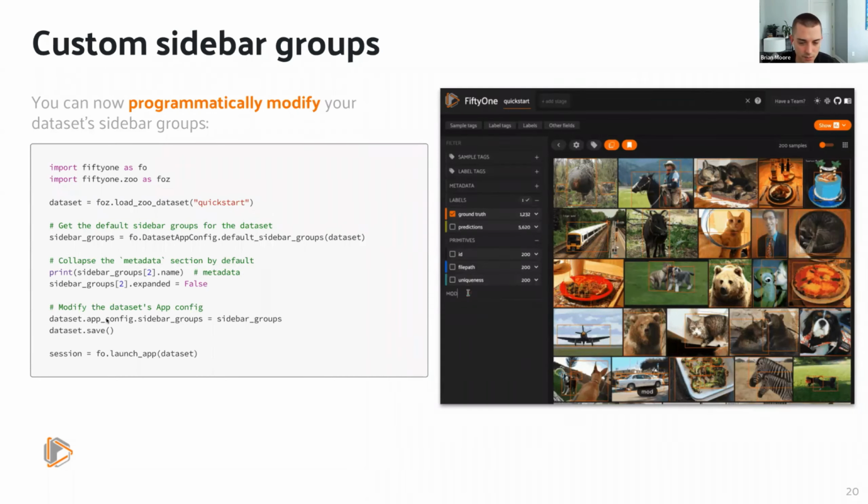Basically, your data set has a property called app config. And in that app config, you can store a number of things. And new in this release is the ability to define the sidebar groups that you're using. So in this particular case, what has happened is I used a method from the library to basically generate in code what the default grouping algorithm would say to do with this data set. And then I'm just doing some customization. So I pulled out the group called metadata, and I said, actually, I'd like that section to be not expanded by default. I'll show this live in a second, but basically that will cause the metadata section in the app to not be expanded by default.